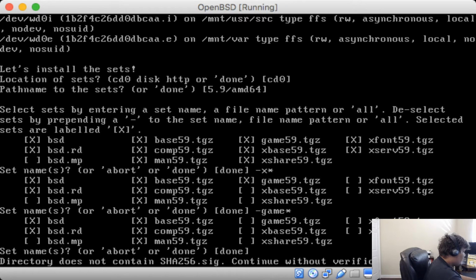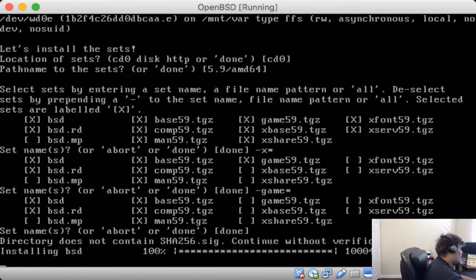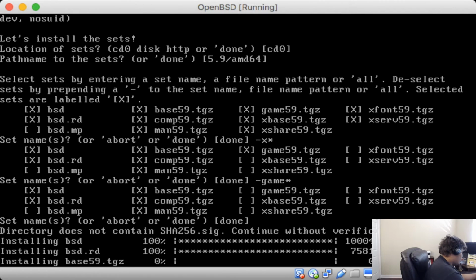The directory does not contain a SHA-256 signature. Do you want to continue without it? By default, it says no. I'm going to say yes, just because I know I downloaded this directly and I did a SHA-256 on the ISO before I ran it. And it's a VM that's not going into production, so I'm not too concerned about it.